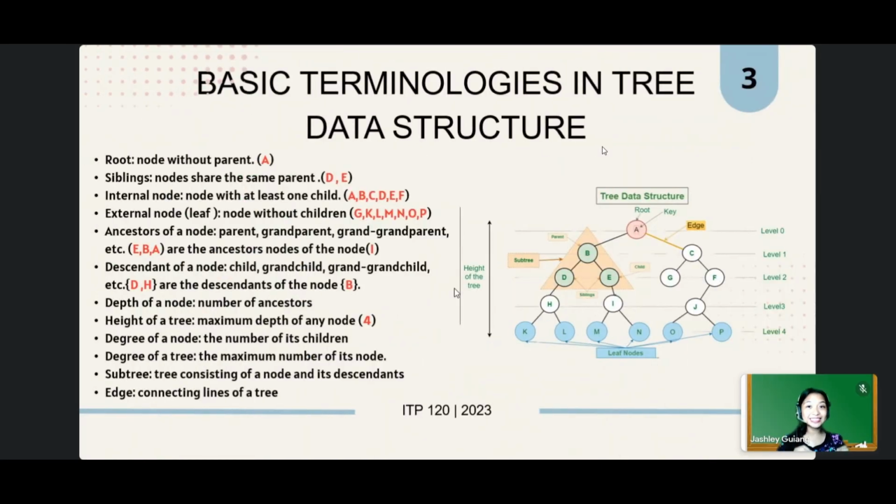Learning about tree data structure, we need to know the basic terminologies in this tree. So we have this root. Root is the node without parent. So basically understandable, right? It is a node.